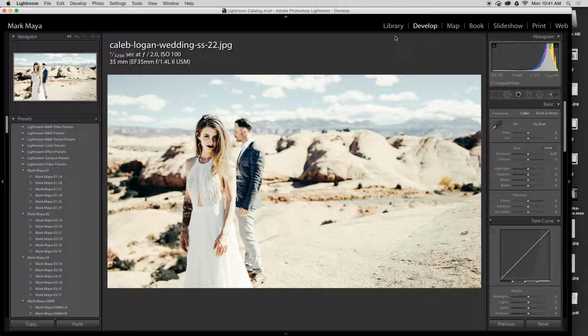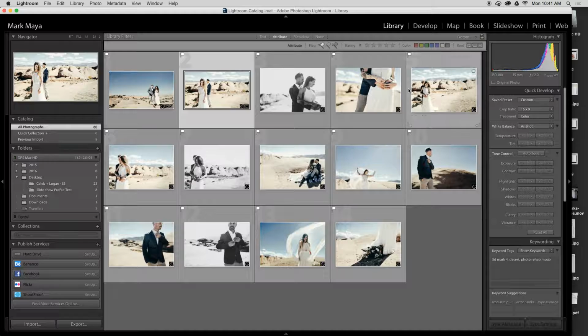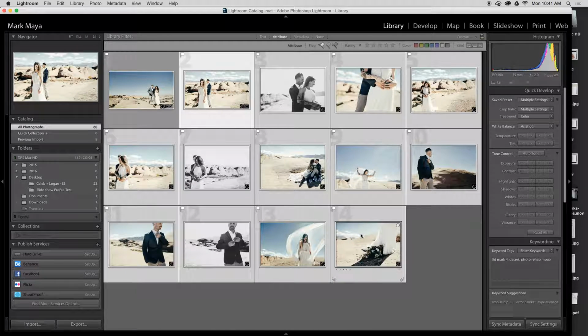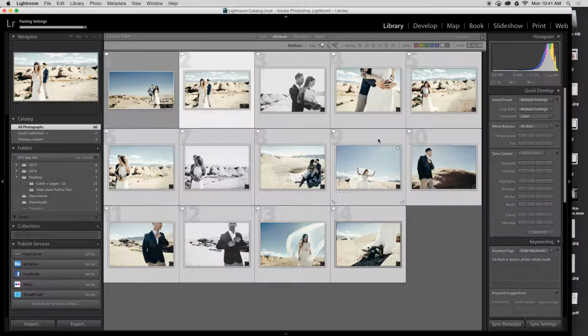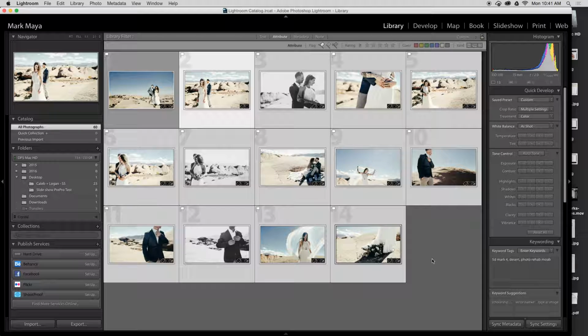If I go back into my library mode with all these images, I'll just shift click on my last image. There are two different shortcuts here, and I'm going to show you both. The first one is sync. If I do Shift Command S, the synchronize settings window will pop up, and my last copy settings were crop, so that's all that's checked. If I press synchronize, you'll see every image crop instantly to that 1080p size, and you saw them all change.